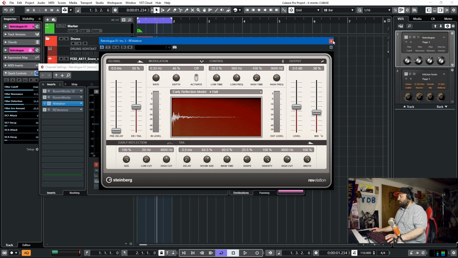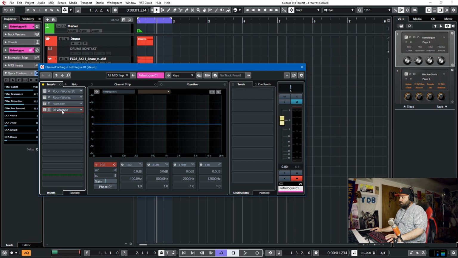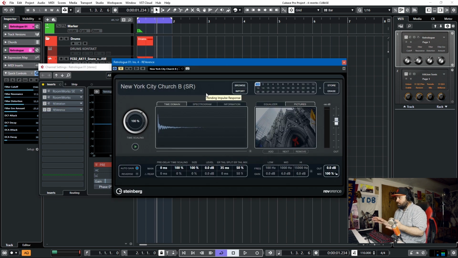And the last reverb we're going to look at is the curiously named Reverence, and I'll stick with the synth for this. Reverence is a convolution reverb, so it actually uses impulse responses to mimic a room. This is great on string sections, and it's also great on voice, but here's the interesting thing.